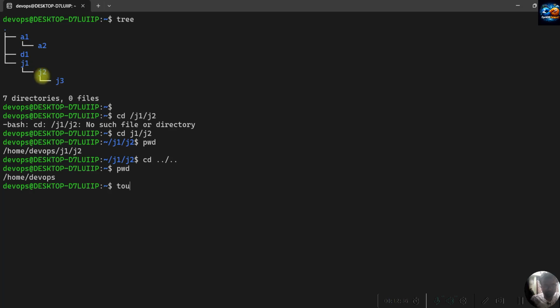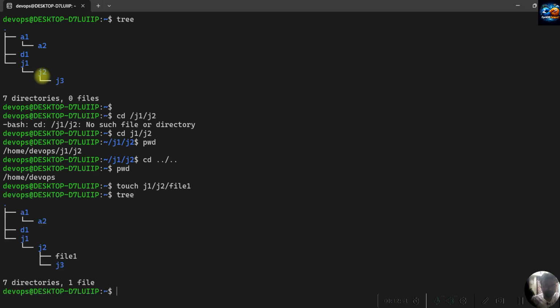Okay, so touch, touch is a file creation command. j1 slash j2 slash file1. See, I got file1 in j2. Can you see it?